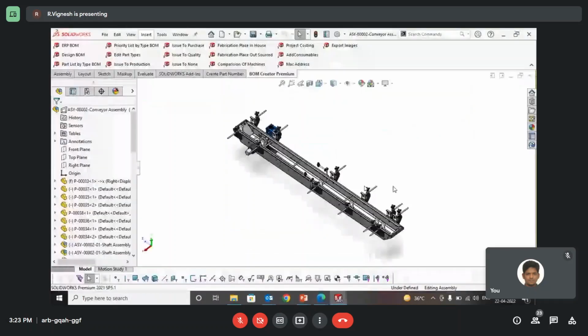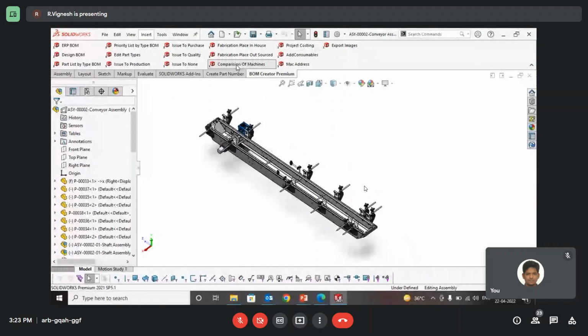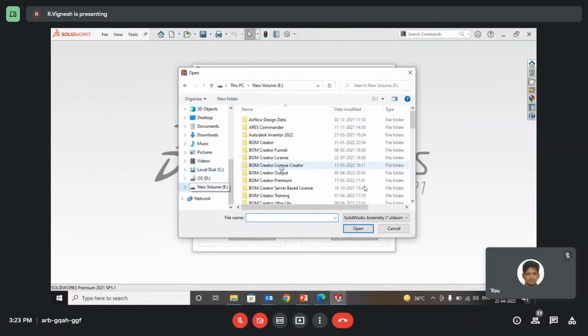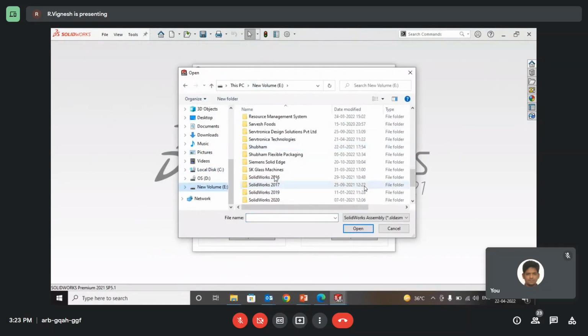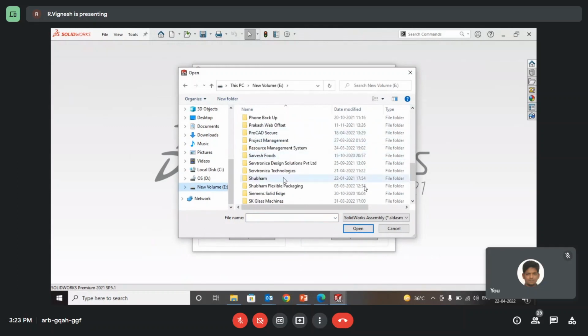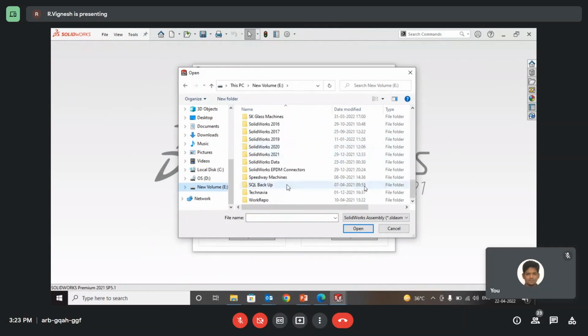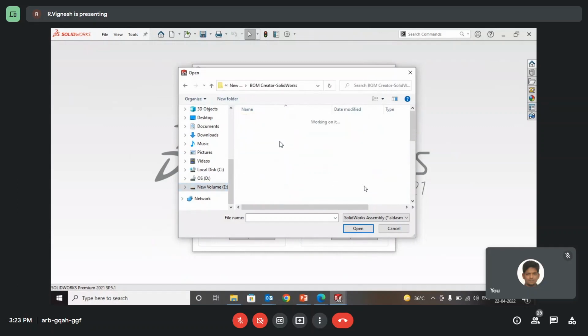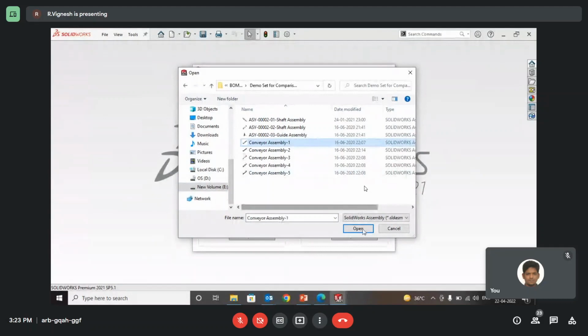Moving further, let's talk about the comparison of machines. So now what is this comparison? Comparison is nothing but a provision wherein you can compare different projects at the same point of time. So there could be different projects in execution, right? And I want to know what are the common details.